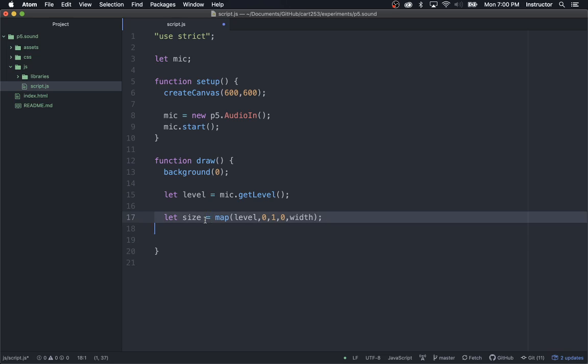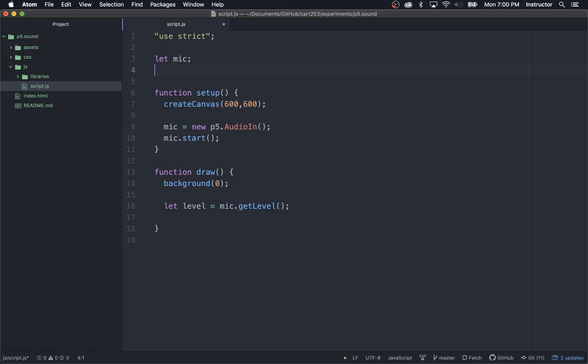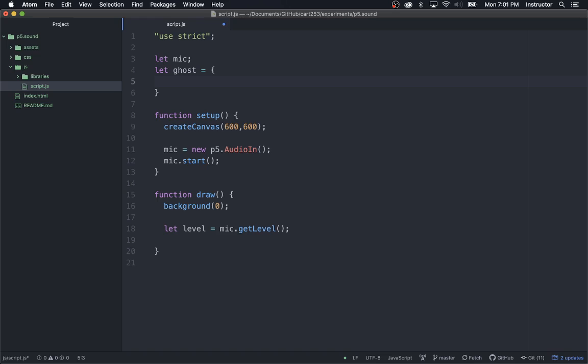So let's trim this back again and get our basic program. This is the program that gets the level. And let's create our clown ghost. So I'm going to say ghost looks like this. What am I going to need to know about the ghost? It's going to need a position.